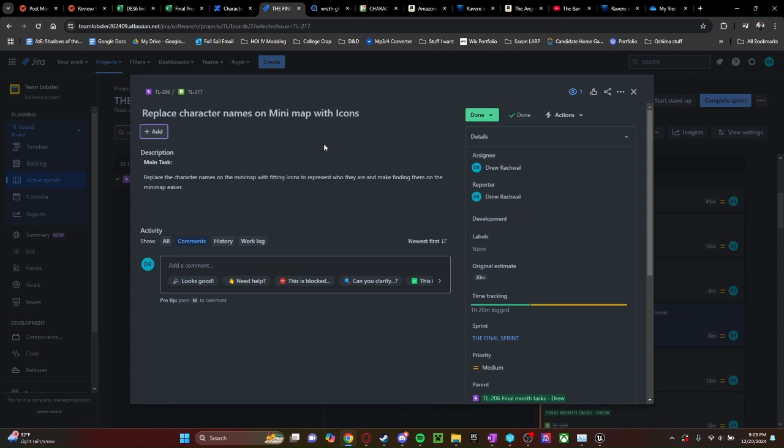Replace character names on the minimap with icons. Replace the character names on the minimap with fitting icons to represent who they are and make finding them on the minimap easier.